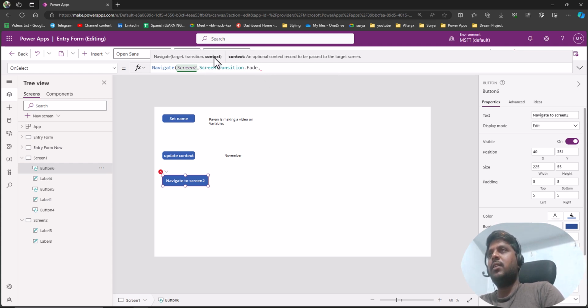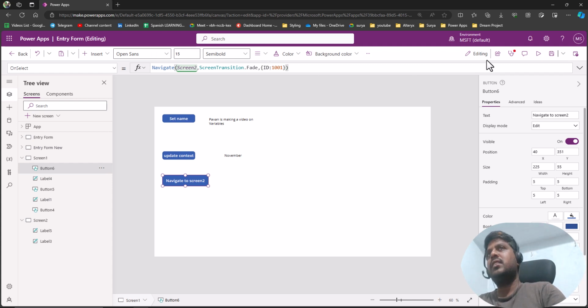Here in the third parameter you could see the context. Now this context could be anything which, as I have said, you could create within curly braces. For example, I'm going to create an ID, which is 1001. This is an ID which could be created, or you could say updated, within the next screen when it navigates. I'll close the parenthesis, and we can run it.